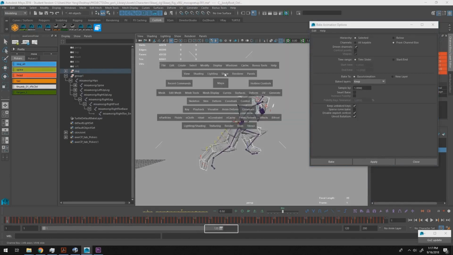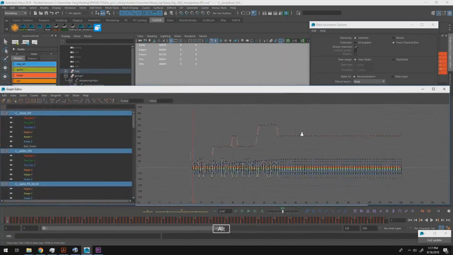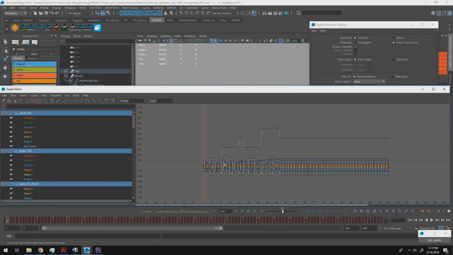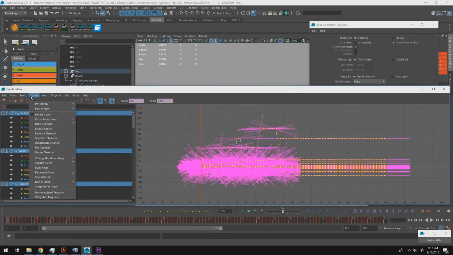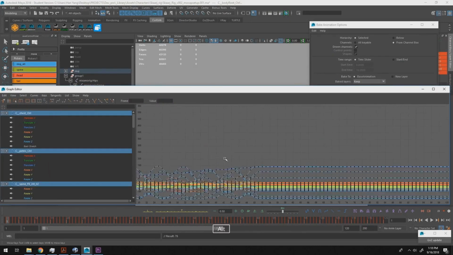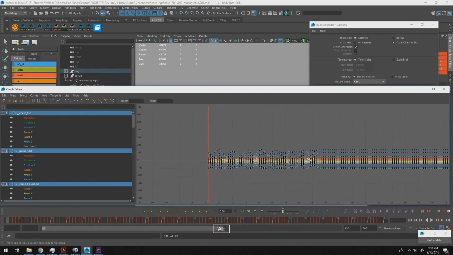Okay, after we bake it, the first thing to check is to go to the graph editor to see if we have any Euler filter issue. See, right now we have a couple Euler filter issues here, very easy to fix. We just go to the curve and click on the Euler filter. It will just filter out anything that has a 180 or 360 degree flip.